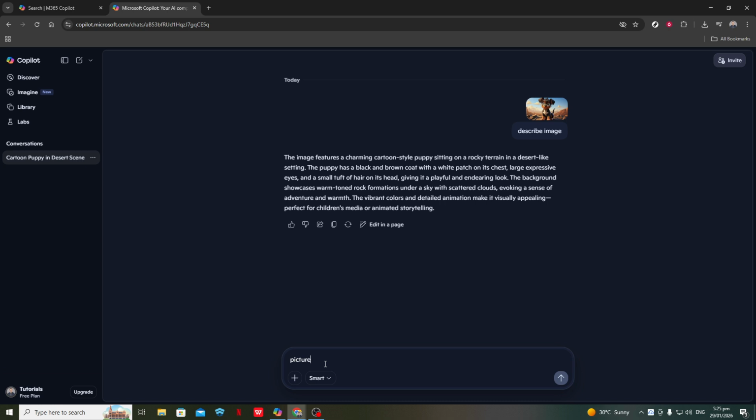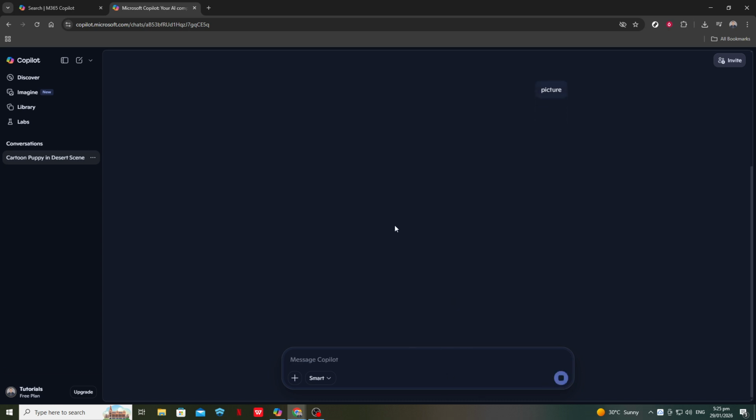You can even combine text and images in a conversation, referring back to previous uploads by saying things like, "Compare this image to the last one." That's all there is to it. You've learned how to upload images to Microsoft Copilot and how to get meaningful help based on those images.